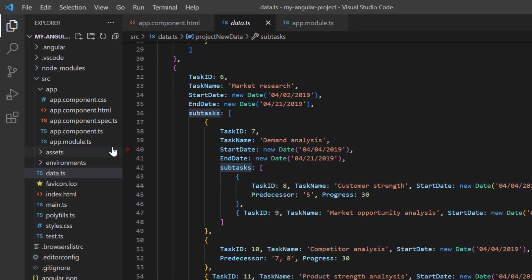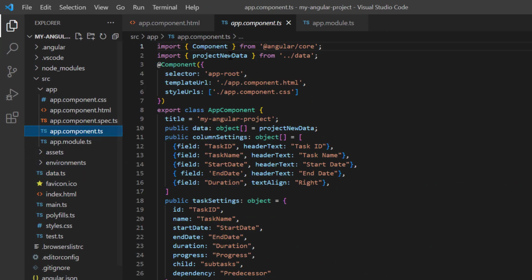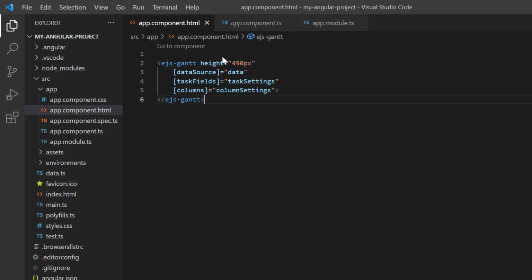In the app component class, I have assigned that object to the variable data. In the appComponent.html page, I assigned that data object to the dataSource property of the Gantt chart component. You can refer to my Angular Gantt chart Getting Started video to learn more about configuring the component. I've shared a link to it in the card above and the description below.